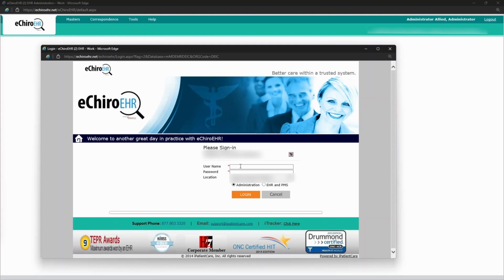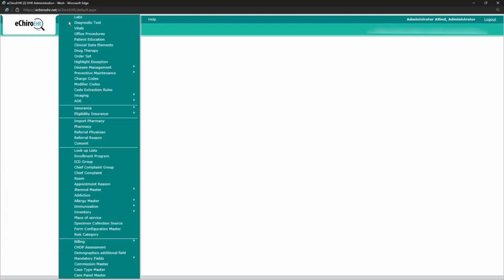You'll want to sign in with your username and password, and just make sure you have the administration area selected for you to sign in, and then go ahead and log in. I'm actually already signed in here to the admin area, and where we're going to begin is configuring what the messages going out will say on the patient side. So to do that, we're going to click on Masters at the top, and then go down to iRemind Master, and then select iRemind Message Configuration.